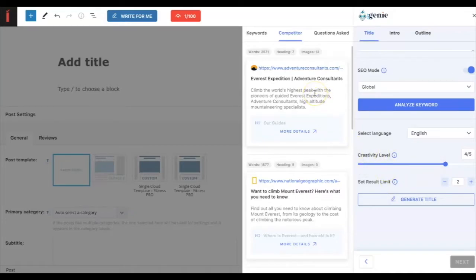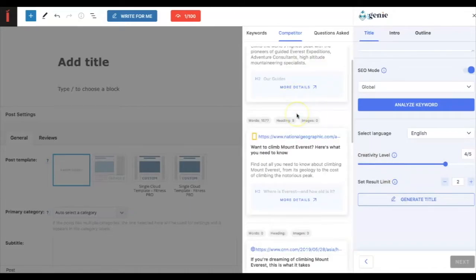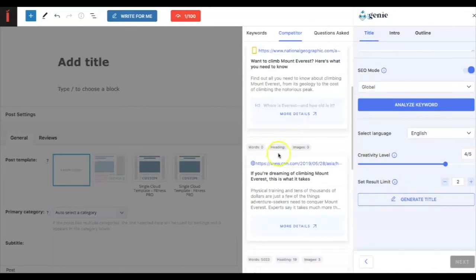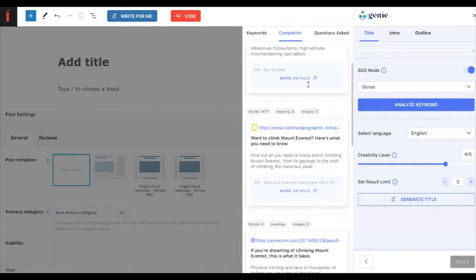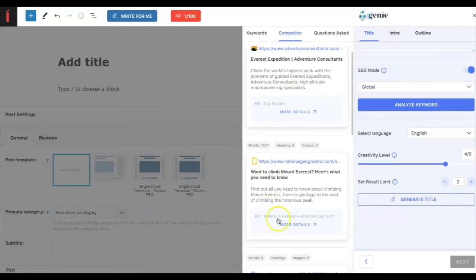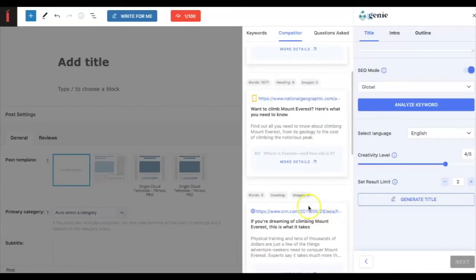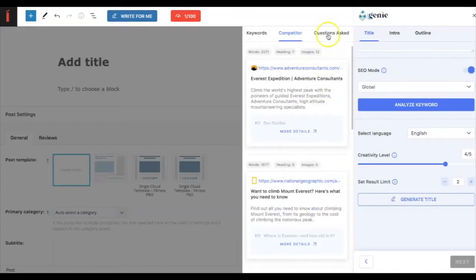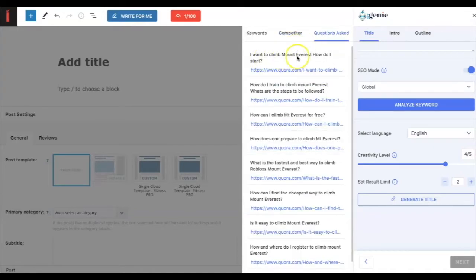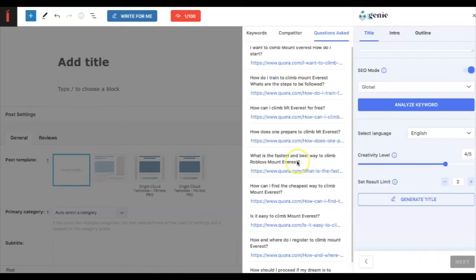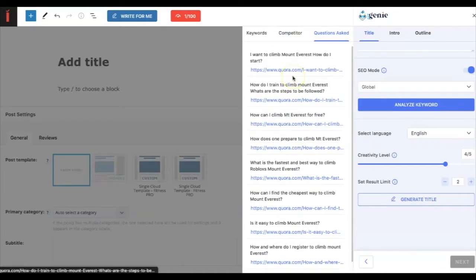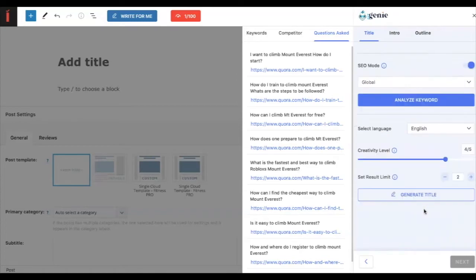So it gave us our competitor website list. We can check more details by clicking on this one, which will open in a new tab, and then we can check the details. So as to where is Mount Everest and how old is it, there are various ones, and the questions asked, that's from Quora, and there are a bunch of questions. Okay, so we get into that. Let's generate the title.